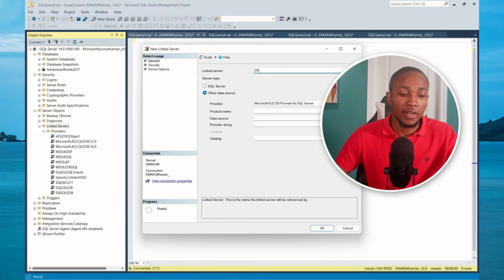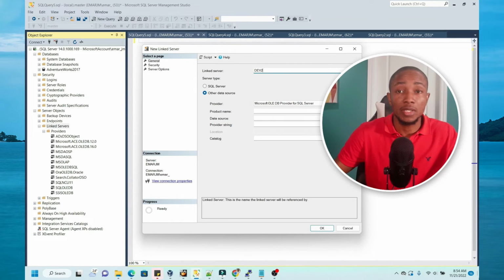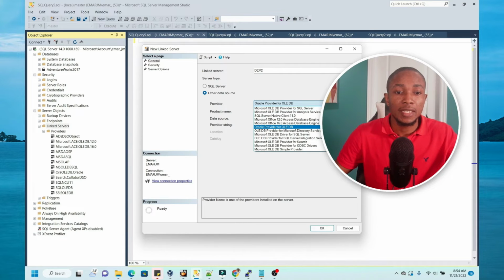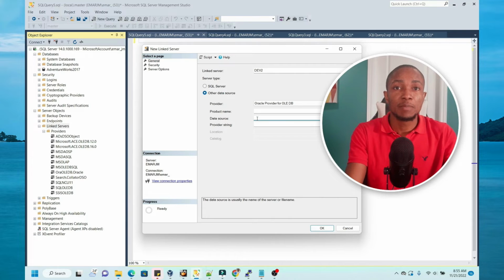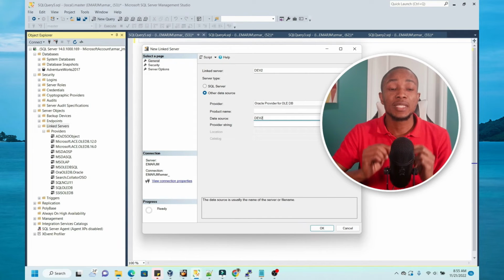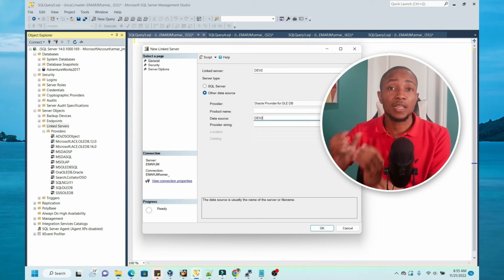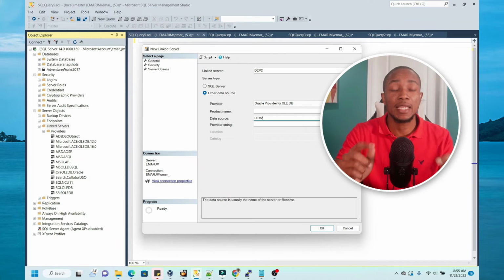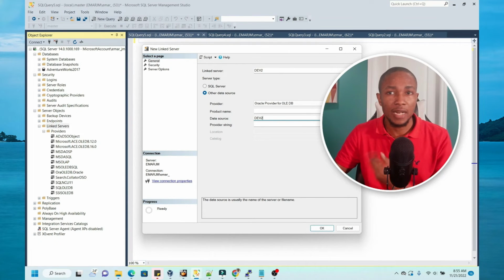specify a name for the LinkedServer. I'm going to call it dev2. Change data source to Oracle provider, and for the data source name specify dev2. So what is happening here is that it's going over to the Oracle client and taking all that information within the TNS file and plugging it right here. So the second step, I'll pretty much show you what happens indirectly.